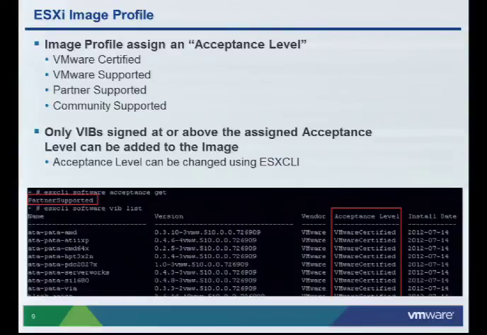Once you create an image profile and it's installed, you have that acceptance level. If your acceptance level is set at VMware supported and you try to add some partner VIBs, it won't let you. It will tell you the acceptance level doesn't support this. So you can change that using the ESXi command. Here's an example on the bottom in the black where I've done an ESXi software acceptance get. I'm getting the acceptance level, and it's coming back with partner supported. That means I can install any VIBs that are partner supported or above. If I wanted to change that, I could just change that ESXi command to software acceptance set and then set it to a different level.